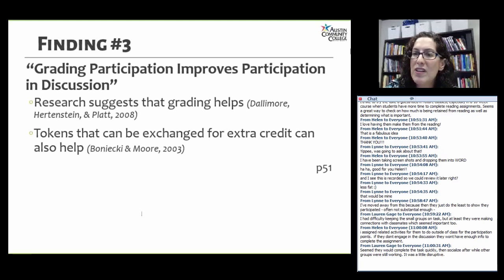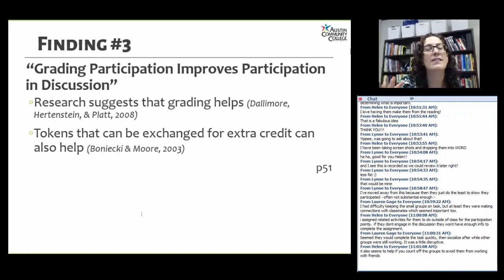Lauren says it seemed they would complete the task quickly, then socialize while other groups were still working. It was a little disruptive. So you can combat this sometimes by providing a shorter amount of time than you might expect, and then challenge people to get it done in the amount of time that the fastest groups can do it. So that's one possibility. Another possibility is once you start seeing that socialization happening, mention and say, hey, I'm seeing some chatting going on and I love that you guys are becoming friends. We've really got to keep on task. So if everybody's done, we're going to move on. So that might help as well.